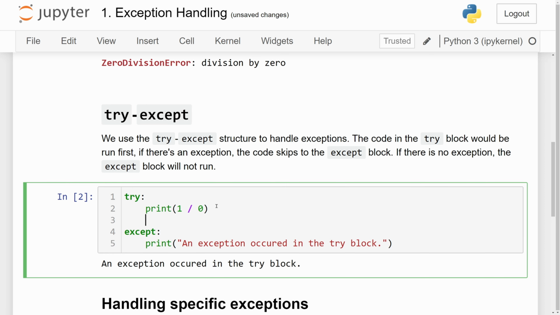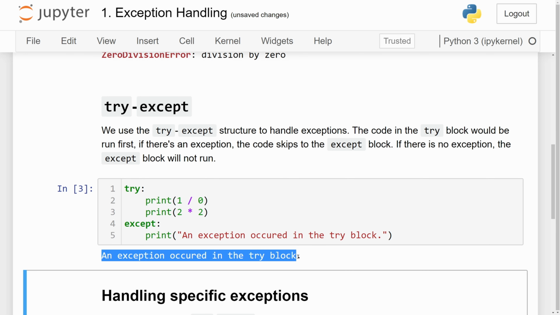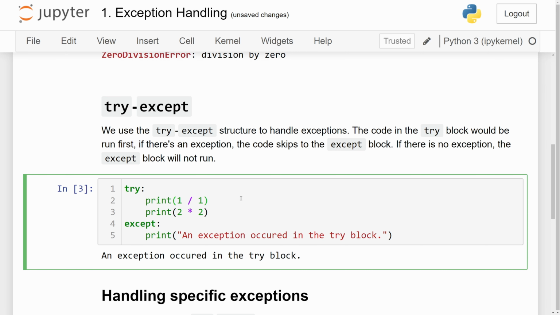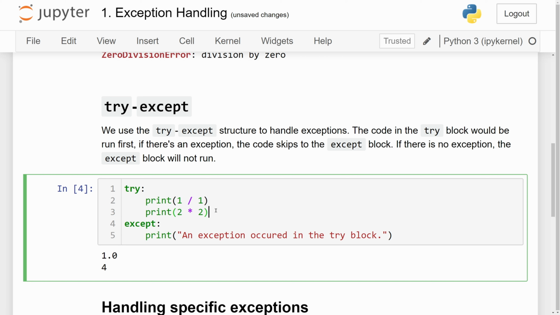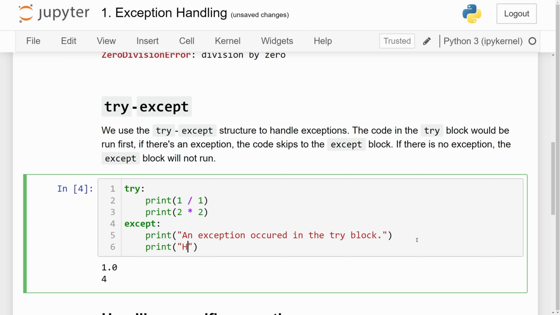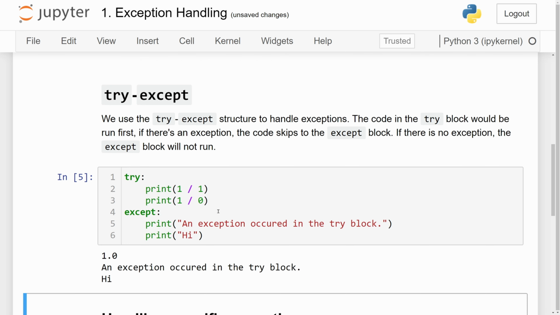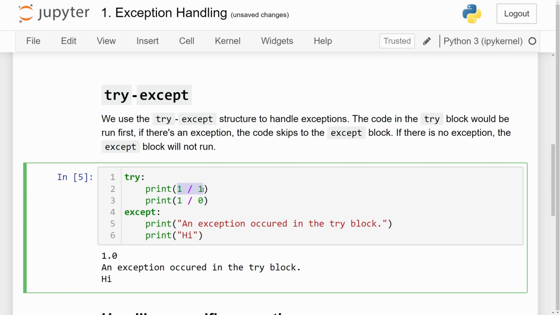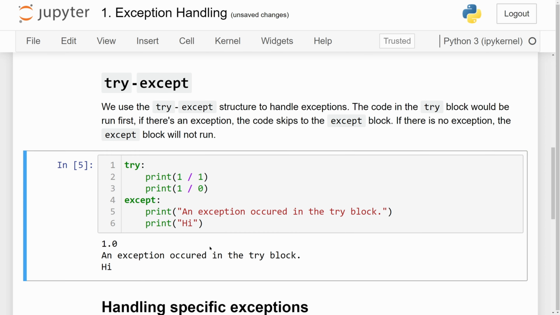We can also print out other things. For example, if I want to print out 2 times 2, right now we're going to see the same output, but if I have, for example, 1 divided by 1, then we will see 1 and then 4 printed out, as you can see here. Same idea, we can have multiple print statements. We can have, for example, hi here. And then let's change this to 1 divided by 0 again. We print out 1 divided by 1, so we get 1 here. And then this line will throw the ZeroDivisionError so it will go to the except block and print out these two outputs.